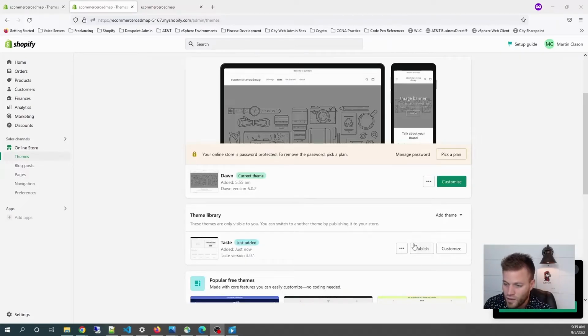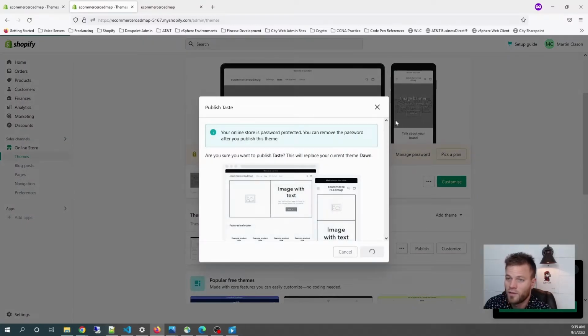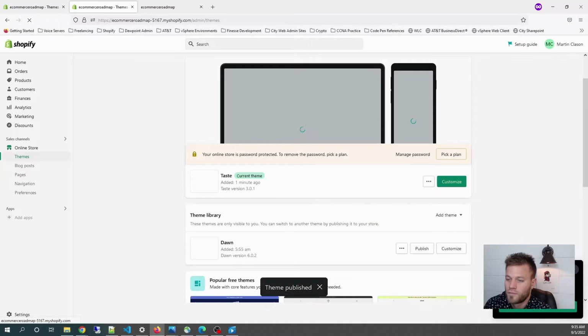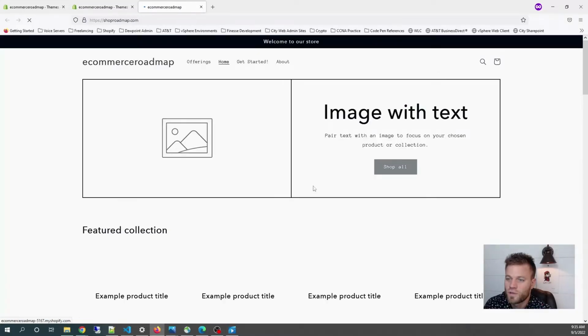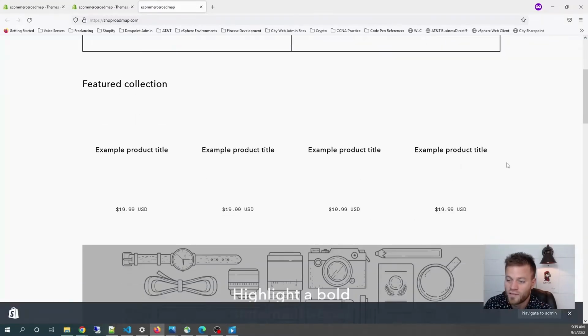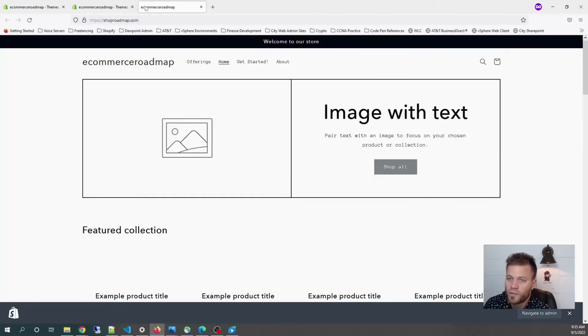So now to try that out, I can go ahead here and just click Publish. And it is going to replace my current theme. So now that is done, I can once again close the preview I had open. I'll right click it and let's see what it looks like. And we now have a different theme loaded up. So those are fun to play around with.